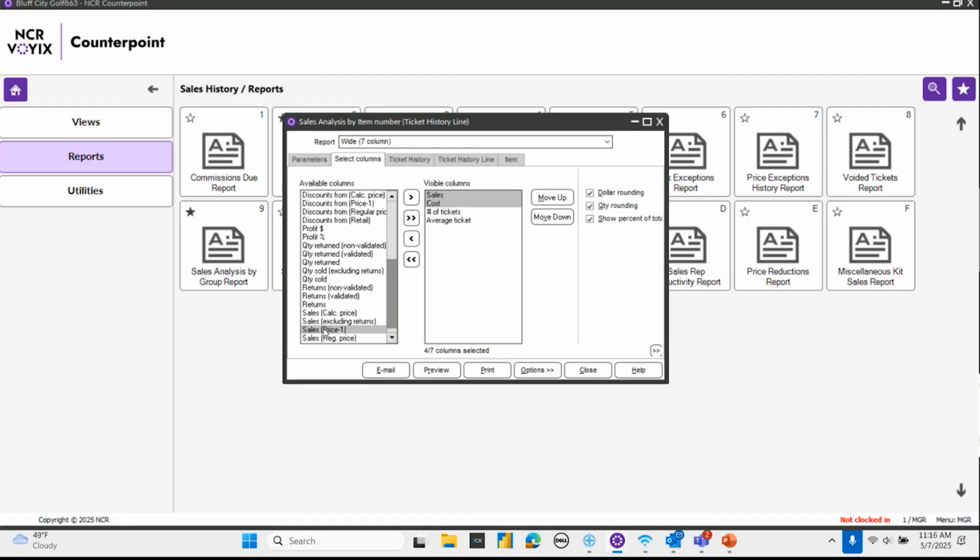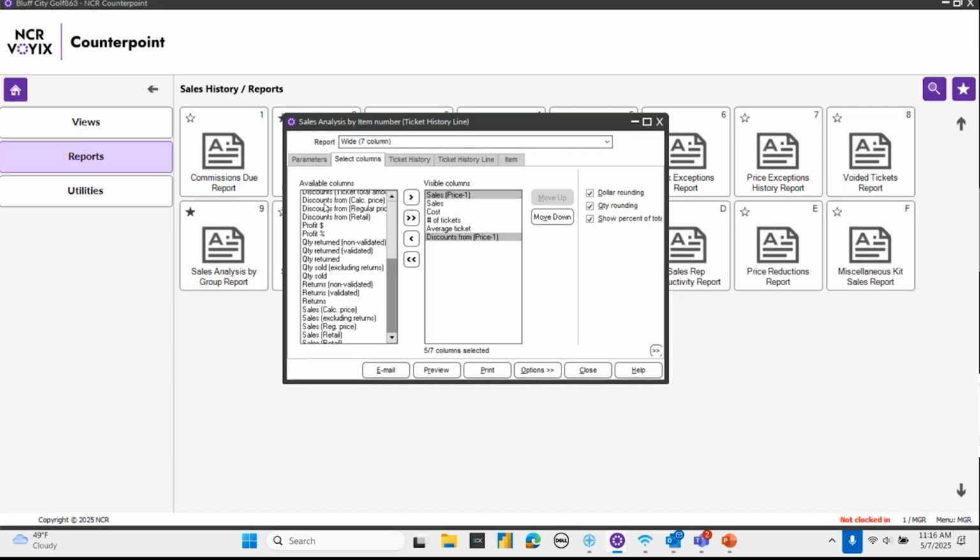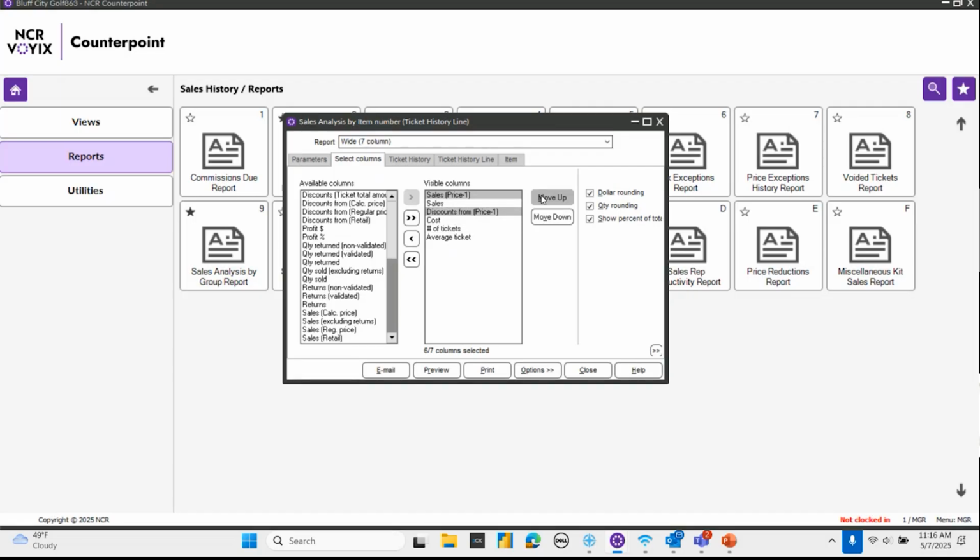So here's what I would do. I would say sales price 1. I'd move it up. And then I would get the value called discounts from price 1. And I'd move that up. So sales price 1 is going to represent what the item rang up for originally, any discounts given to that item, and then what you actually sold it for under the sales column. Now, the discounts don't tell you where the discounts came from. It just gives you an amount. So it could be any discount, whether it's from a price rule, a price override, or even a discount code.